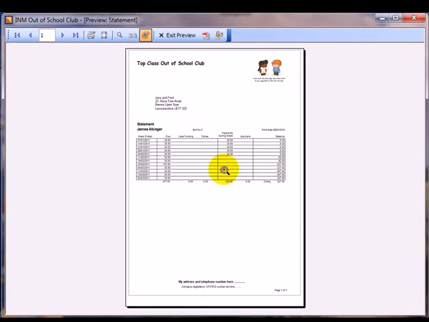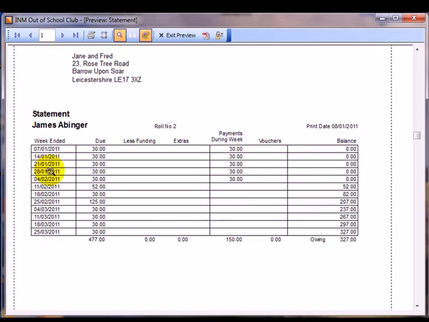And this will clearly show you a statement for the child showing fees due week by week, less any funding, plus any extras, less any payments already made, less any vouchers that have been handed in, workplace vouchers that have been handed in, and you'll see the balance to the end of the period showing here.